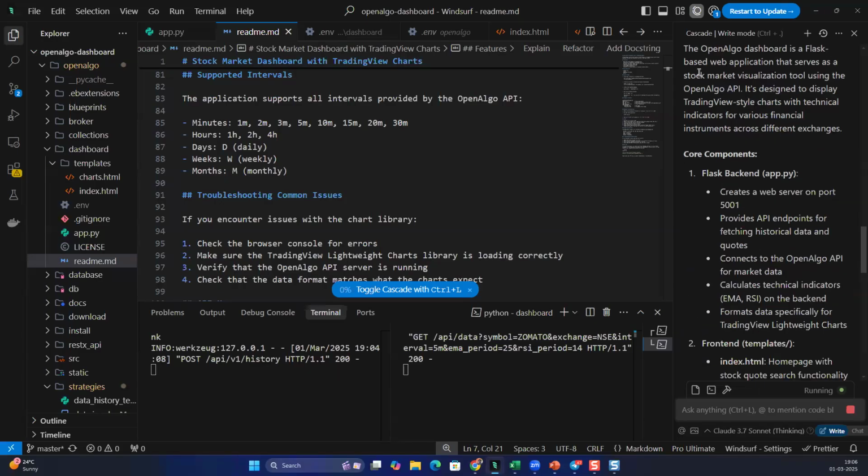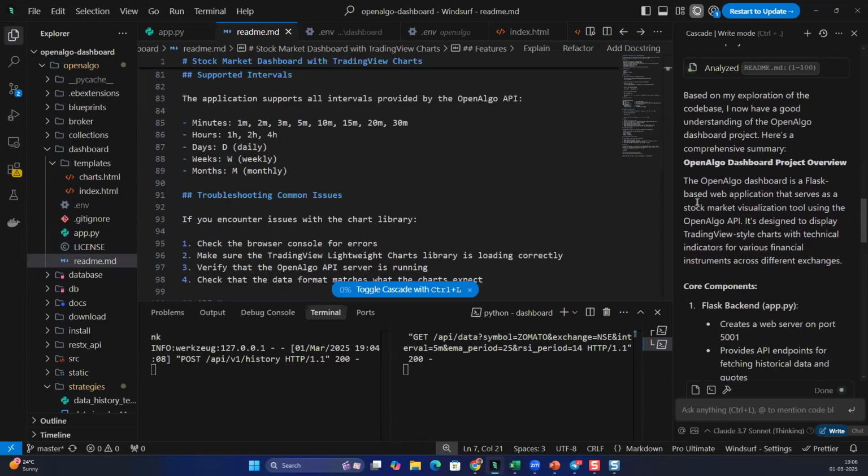So now it has a complete understanding about what this application does. The OpenAlgo dashboard is a Flask-based web application that serves as a stock market visualization tool using the OpenAlgo API. It is designed to display TradingView style charts with technical indicators with various financial instruments across different exchanges.